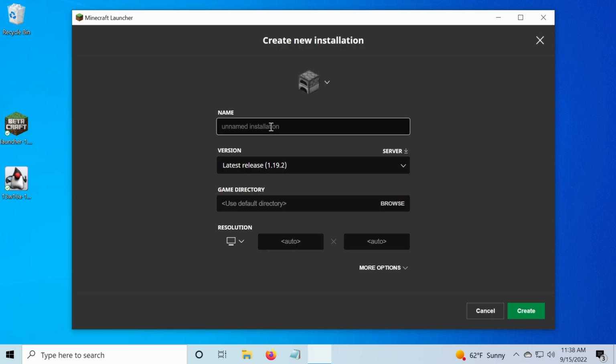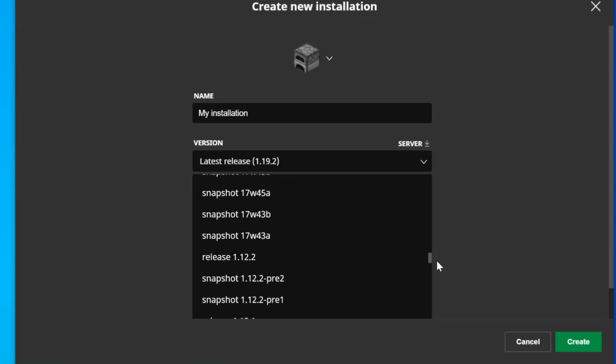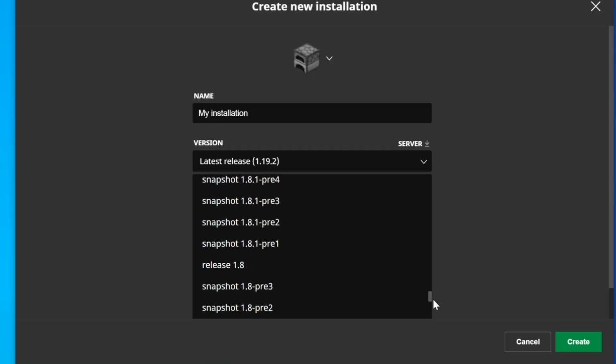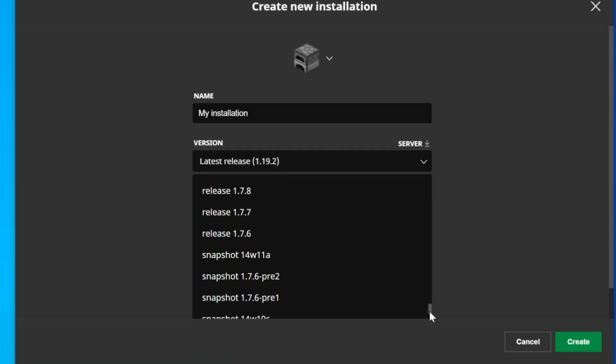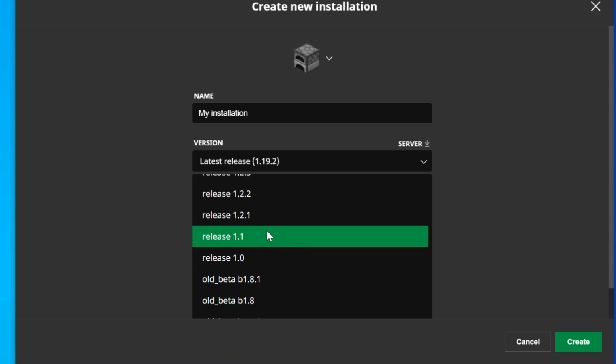We can go back to our Java Edition here, go into installations and create a new installation. We can name it whatever we want. And then we can go to our version here and you're going to see a bunch of options, and we're going to scroll down to where 11W49A would be located, which is way down here at the bottom. Looks like I went past it. Oh, it's not there. Uh-oh.